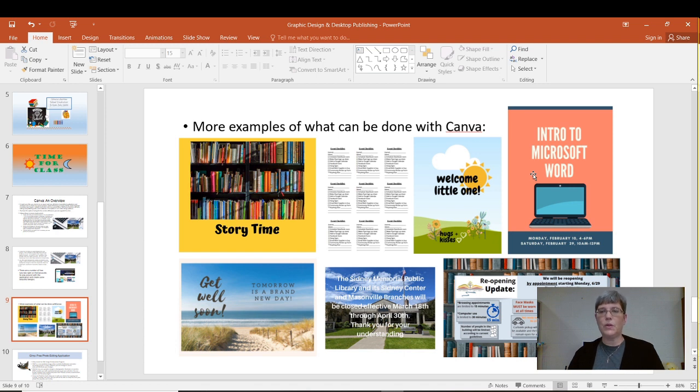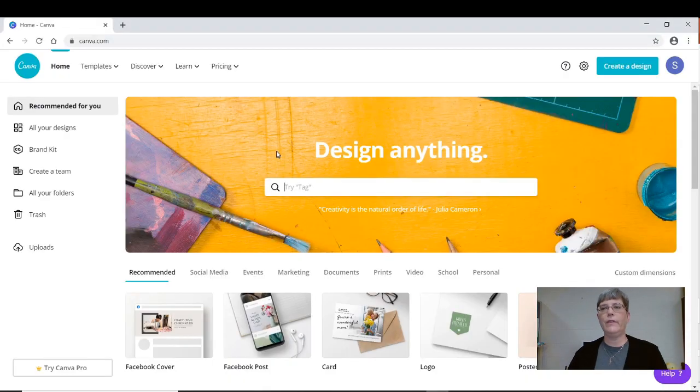It was really one of my first ones that I made when I started teaching the tech classes. And then, I just played around with it and did some cards. This is also something that I've posted on our webpage. So let's go ahead and take a look at Canva. When you open Canva, you're going to need to form an account.